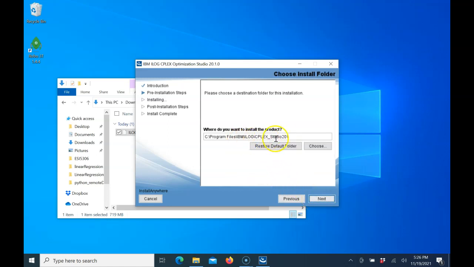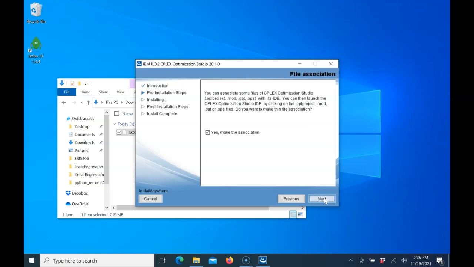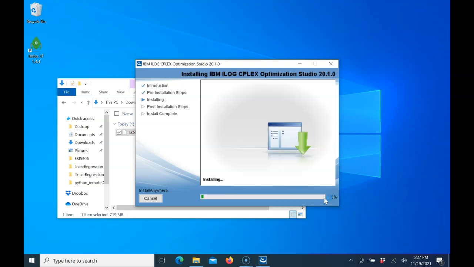At this point, we have a choice on where we can install CPLEX, and I think the default space is fine. It's also going to install some sample files that you can reference. It's good to sort of keep track of where that is. And you can see it was in the Documents folder. After that, it'll be about 4 or 5 minutes of installing files.